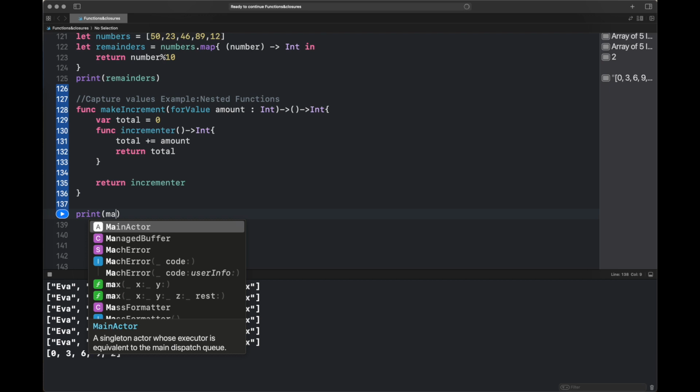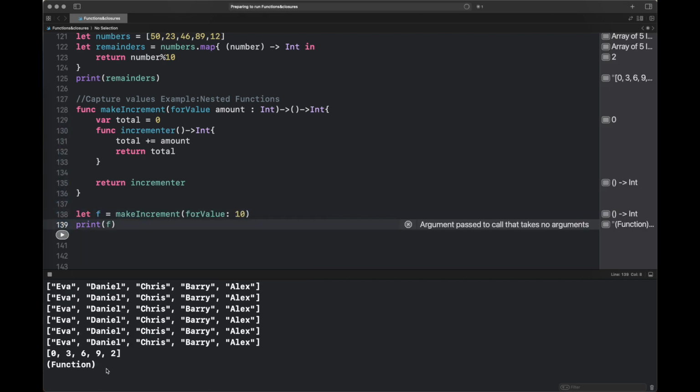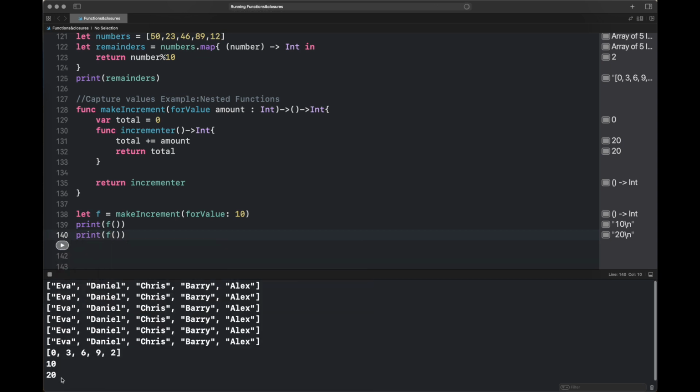Now I'm printing the value. makeIncrement, I'm calling it for value 10. And when I print f, the function is printed, since it is returning a function. Now if I call it with rounded brackets, it is going to print the value. And if I call it again, you will see that 10 is not printed again, but the value is now 20. This leads us to a conclusion that closures are reference types.